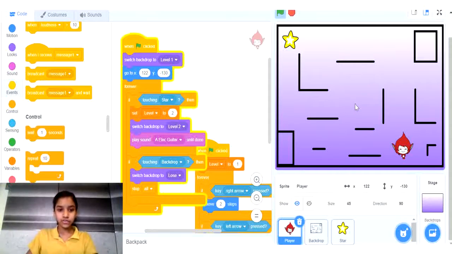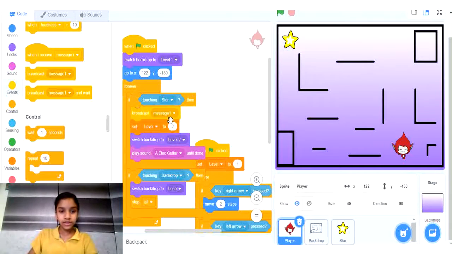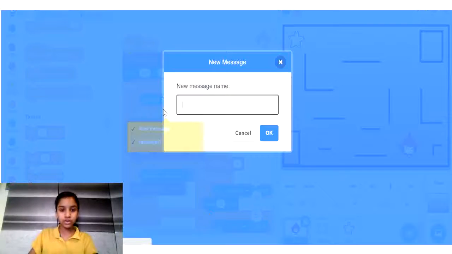Let's start. So first, when the player switches to level 2, we have switched the backdrop. So what I'm going to do, whenever he switches to level 2, I'll broadcast the new message called level 2.